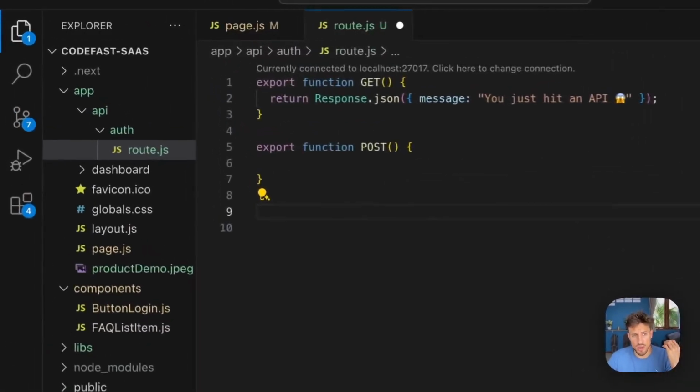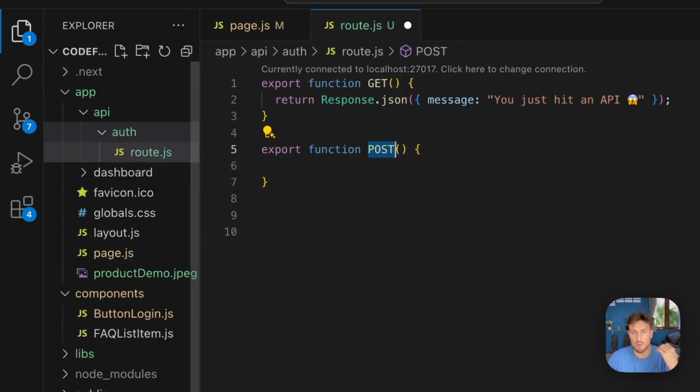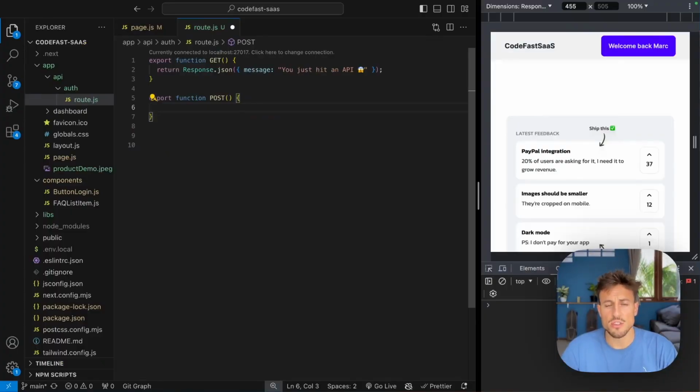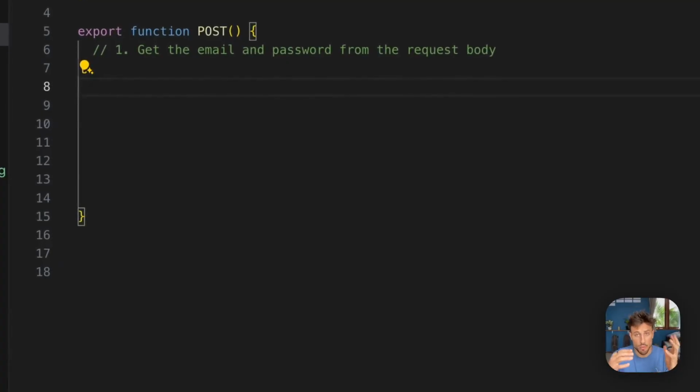Okay, now we're going to create another function with capitalized letters, POST. This one will be used to handle any POST request on the /api/auth endpoint. And for this function, let's do a real use case. So since we want to sign up users to our application, what do we have to do? First, we'll have to get the email and the password from the request body. So there will be a page on the front end where there's a form for people to input their email and password, and we're going to send these to our API.